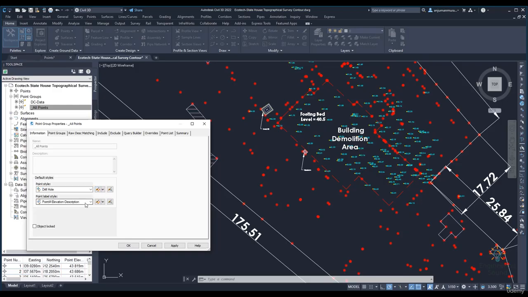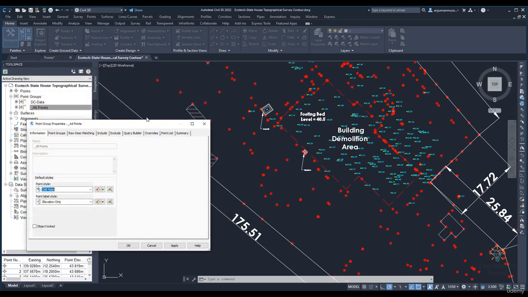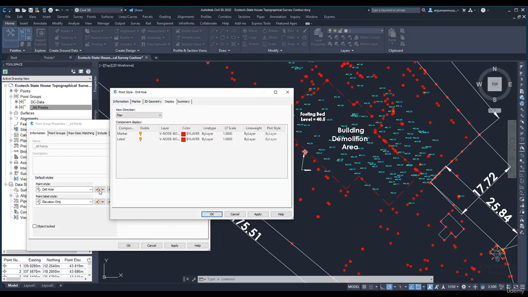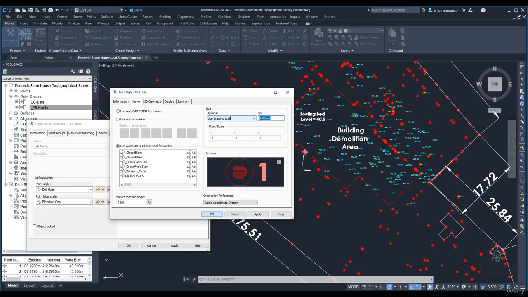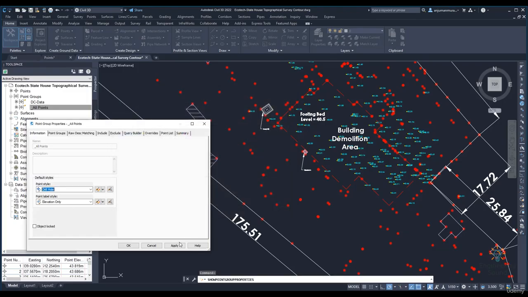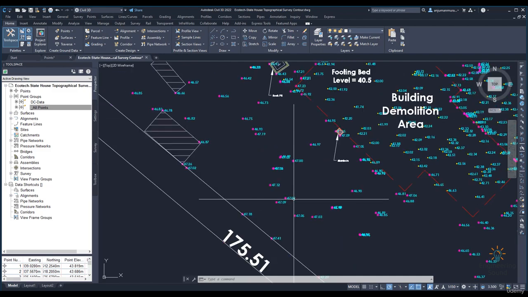Let me select that I want to show only the elevation, and next I will go to the edit and change the color. This color is okay for me. Next I want to reduce the size, so I go to the edit, click on this small button and go to the marker. From here you can make it 3 or 2, and you can also go to the display. From the display you can change the color. Let me select this magenta color. Okay, apply, okay, apply and okay. Now you can see that your color is changed and the text style is here.